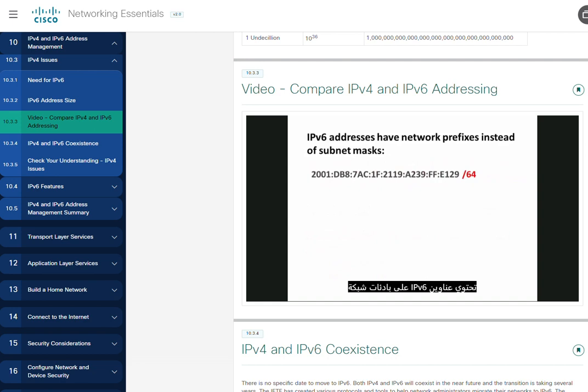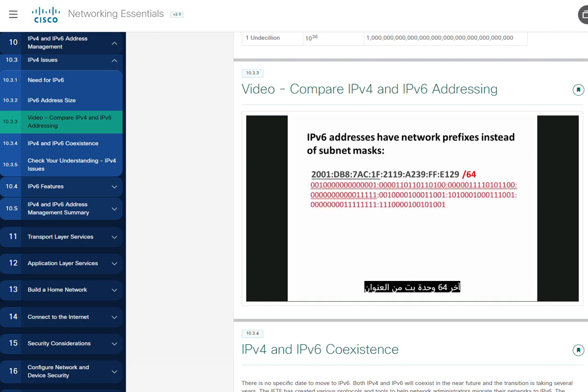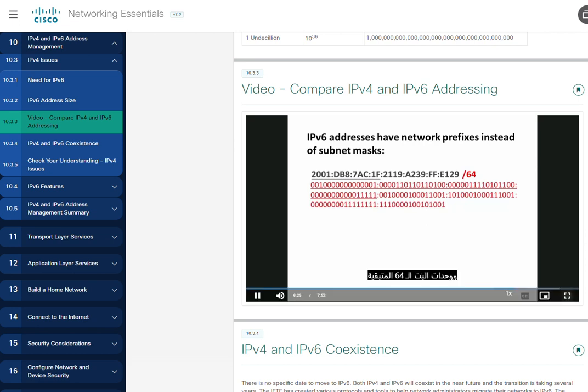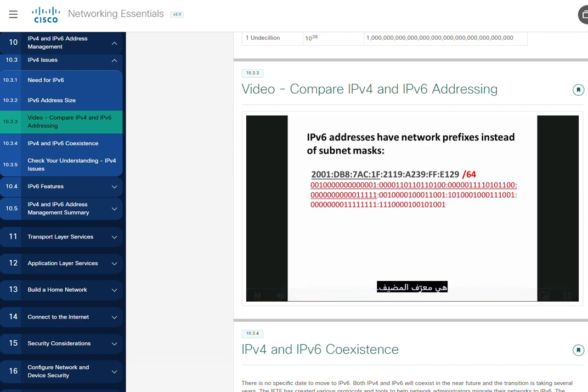IPv6 addresses have network prefixes instead of subnet masks. There are no subnet masks in IPv6. So you can see with this IPv6 address, the network prefix is /64. The network prefix tells us how to identify the network. In this case, the first 64 bits of the address, or the 2001:DB8:7AC:1F, defines the network, and the remaining 64 bits is the host identifier.